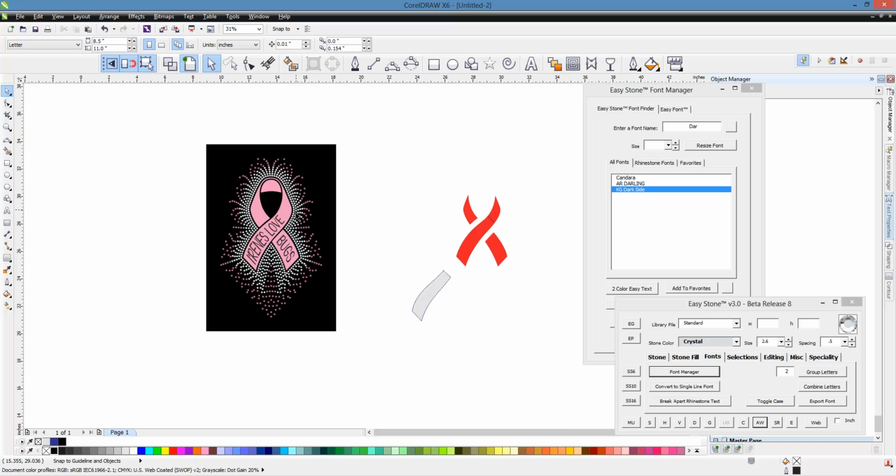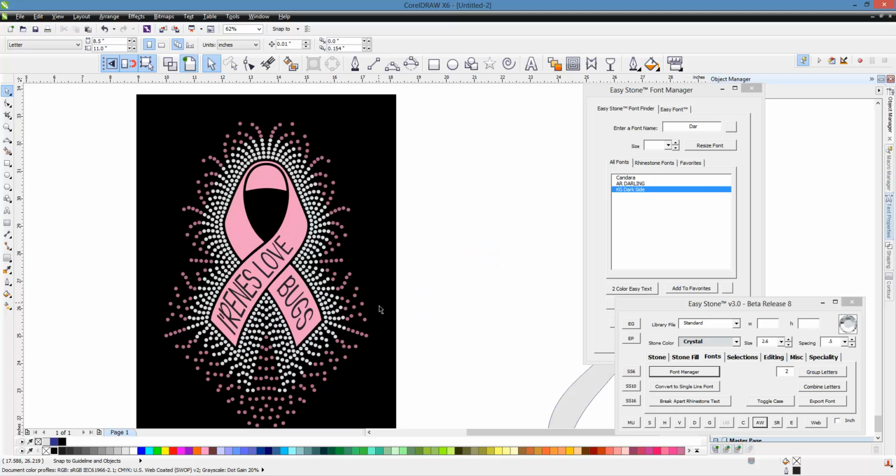So maybe seeing another example of the same type of project will give you a better insight of how you can add your own custom text to any type of custom design like this.